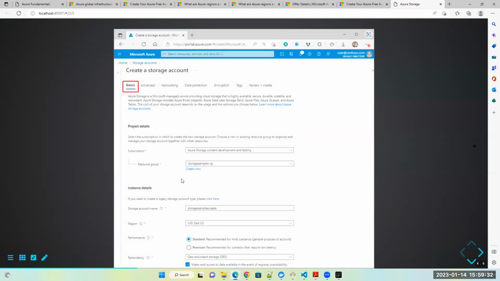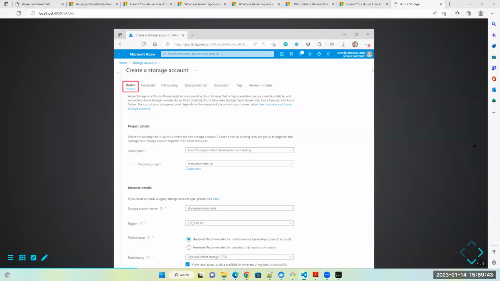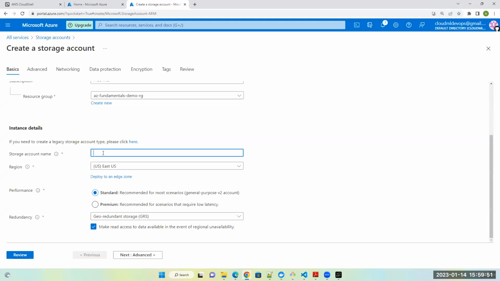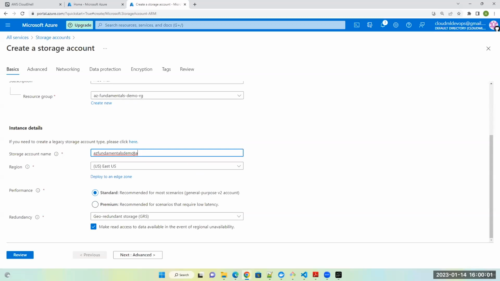When you are on this page, you will have to provide the name for your storage account, something very similar to this one. And while you're providing the name, let me see, there was some format, like the storage account name should be unique. Let's go back here. Let's create some unique name. Easy fundamentals demo SA. Now again, it's always better to suffix your resources with SA. SA means storage account.